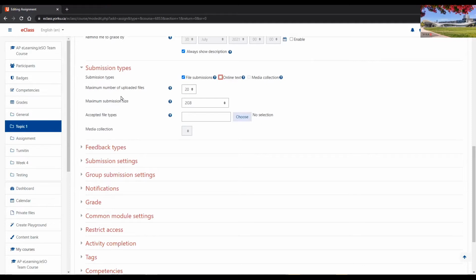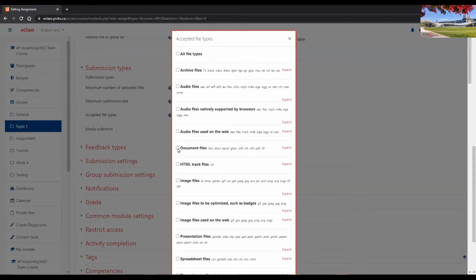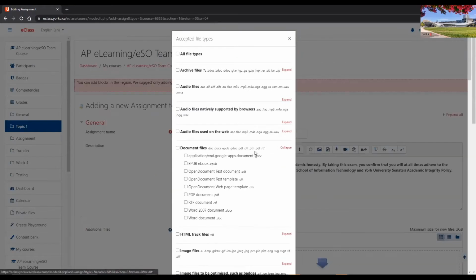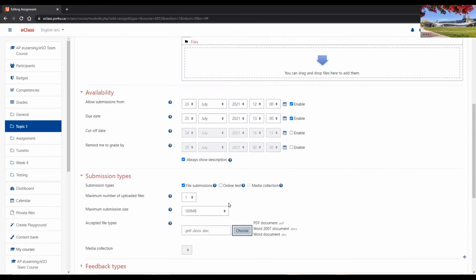The maximum number of uploads, in my case, I'll have just one upload from the student, and the maximum submission size you can do is 100. Best practice is 100 megabytes. The accepted file types, this is important as well. It's going to be a document file. I'm going to select expand, and I'm going to choose Word document, Word 2007, and PDF. I'm going to scroll all the way down and save changes.